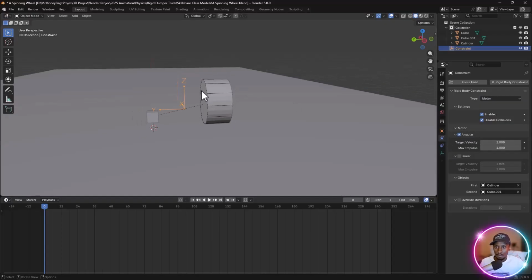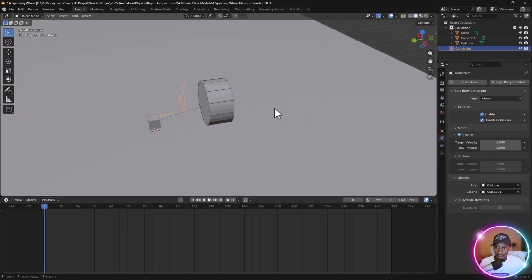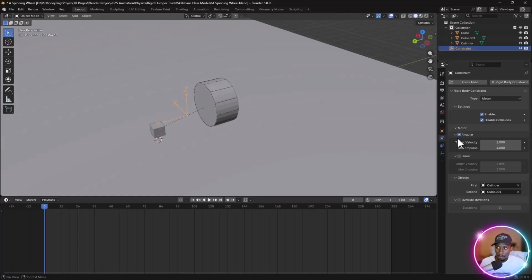That enables the rotation. Now we're going to have to rotate this in order for the axis to be right, because the wheel will rotate in the x-axis. When we enable this angular motor right here, it applies to the x-axis. So if I hit play, spacebar, as you can see, nothing happens.